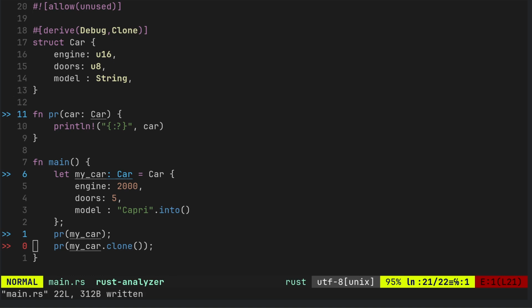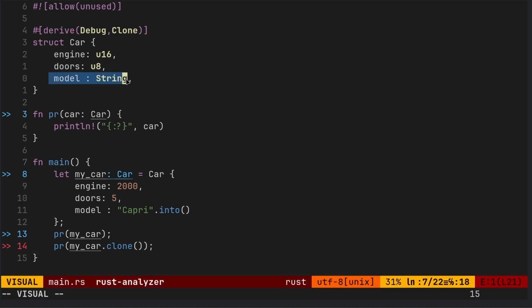Hello, we're going to look at copy and clone with structs. I've got a struct for a car with an engine, doors, model. So the engine, U16, doors, U8, model, string. Because the model is there, we need to use clone.